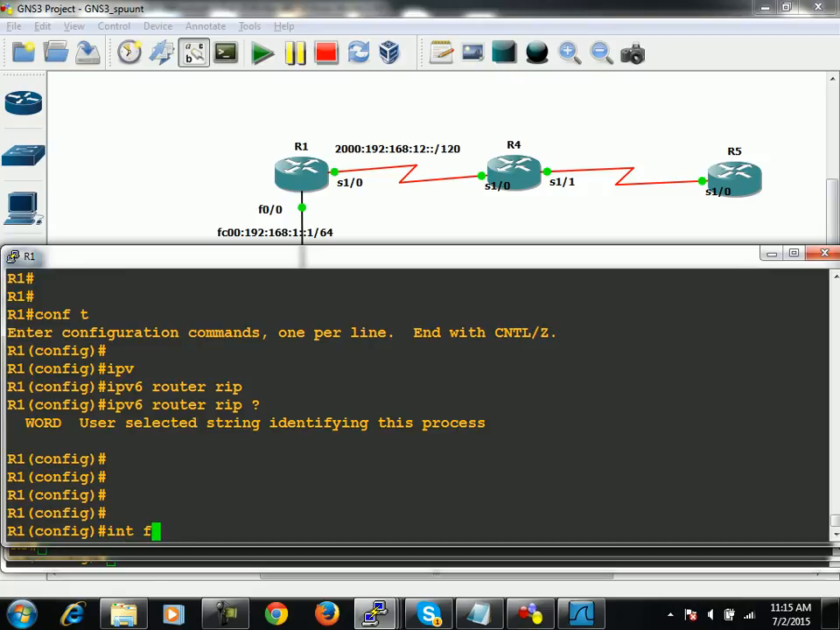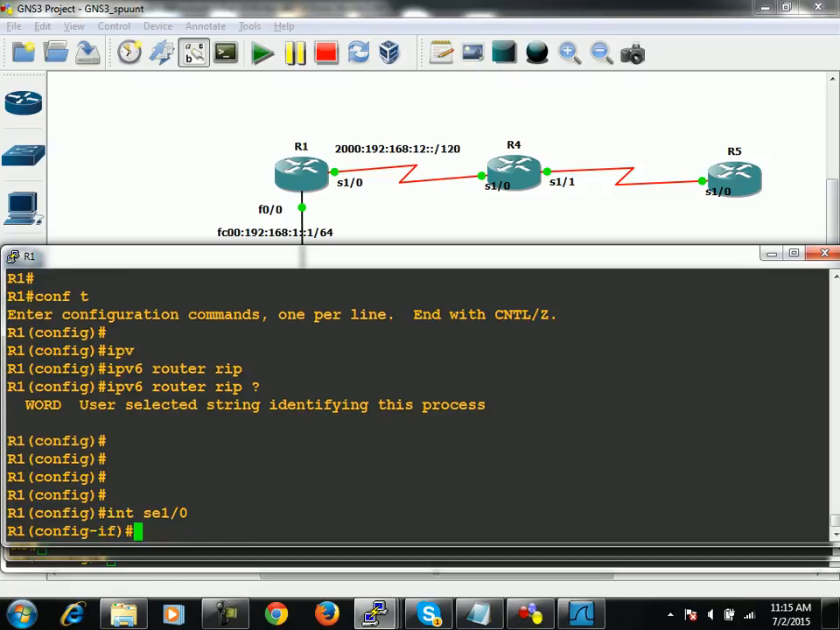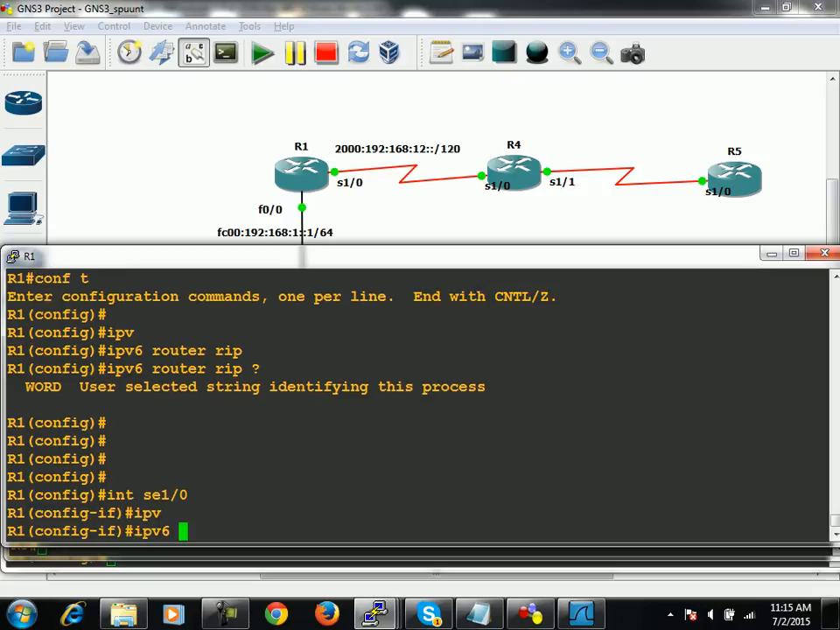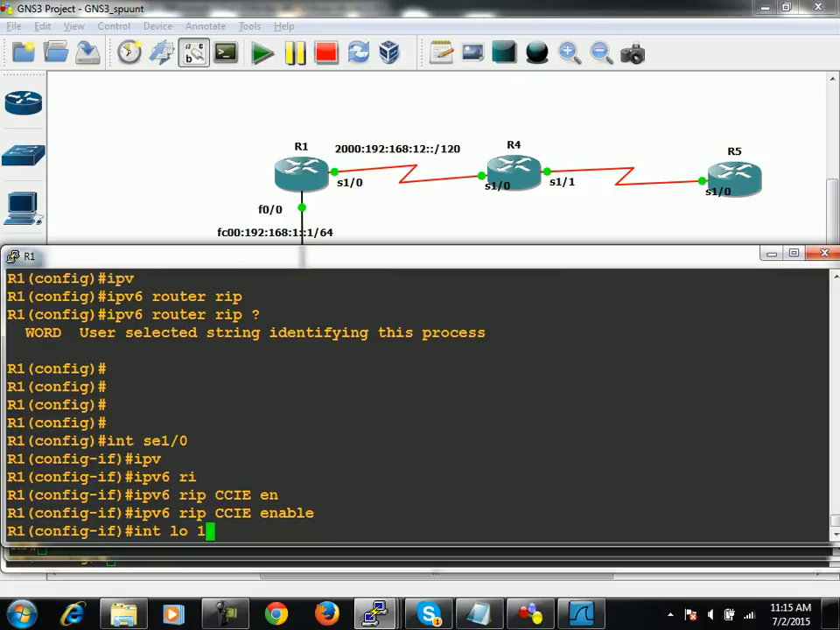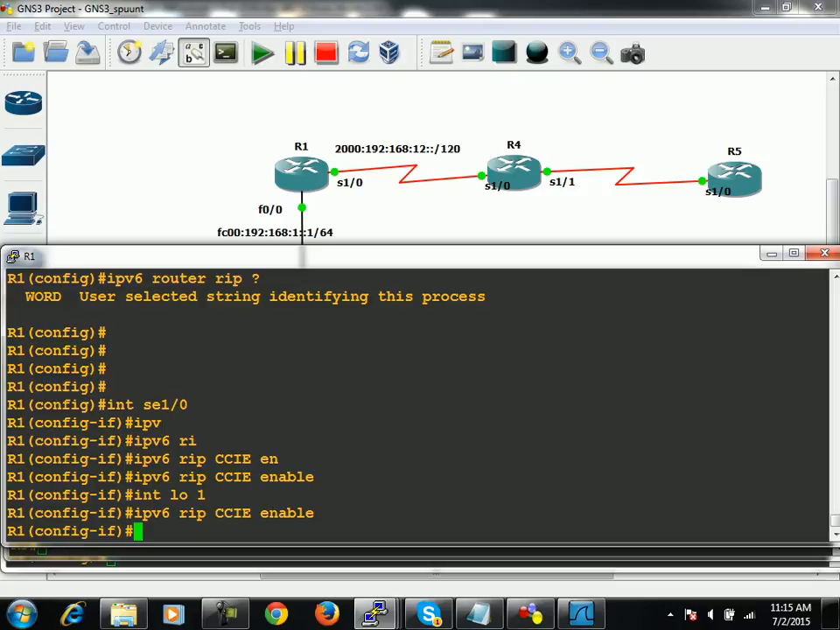Just go to your interfaces like S1/0. If I want to enable RIP over here, configure this command: IPv6 RIP, process name. You can take anything like CCIE, and then enable. Then go to loopback 1 and enable the same process over here. Remember, on a single router, it will be good for you to enable the same, common process on all interfaces. Otherwise, prefixes cannot move from one process to another process, same as OSPF. But on two different routers you can have different processes. It will not create any problem.